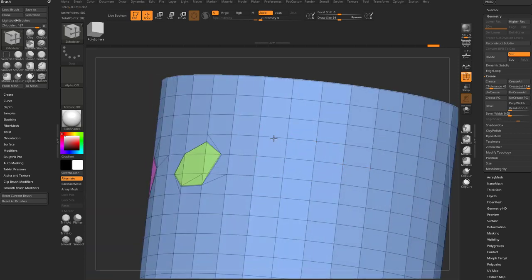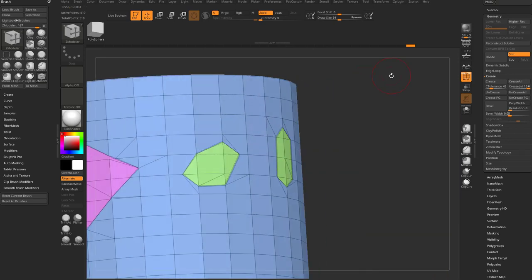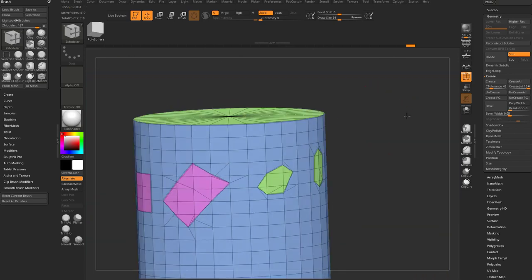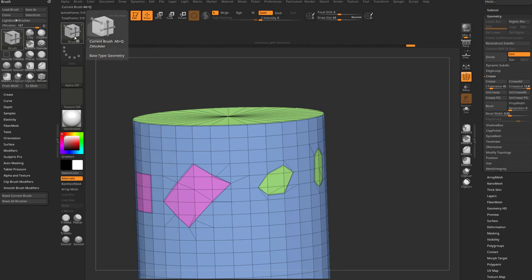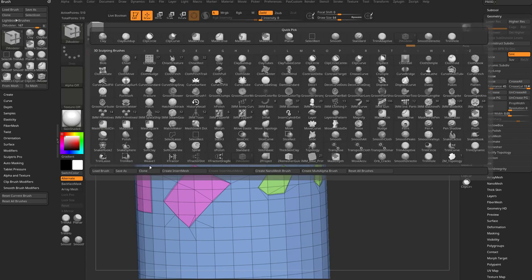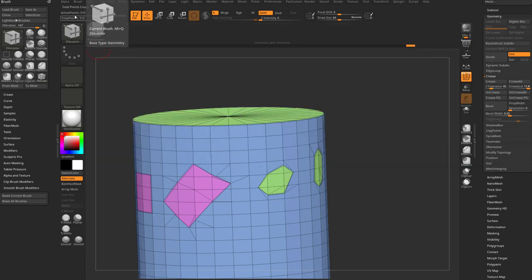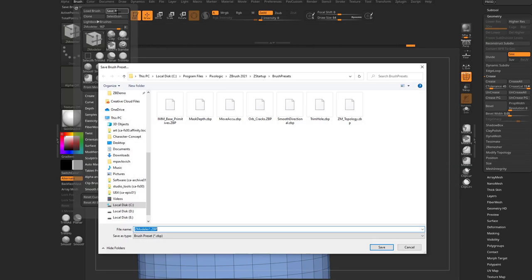So again, if that's a brush you're going to use a lot, feel free to save this out as your own ZModeler brush. In fact, what we can do is we have this ZModeler brush we've modified. If we were smart, I would have gone in here to ZModeler clone and cloned it off.